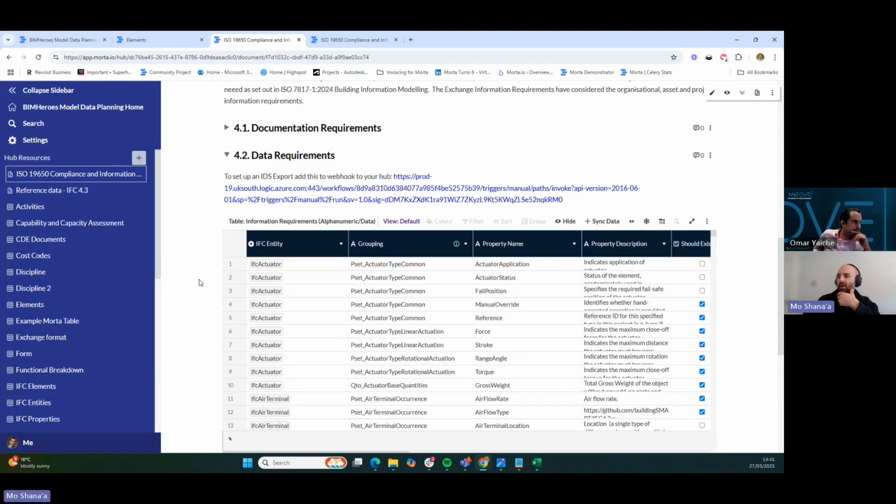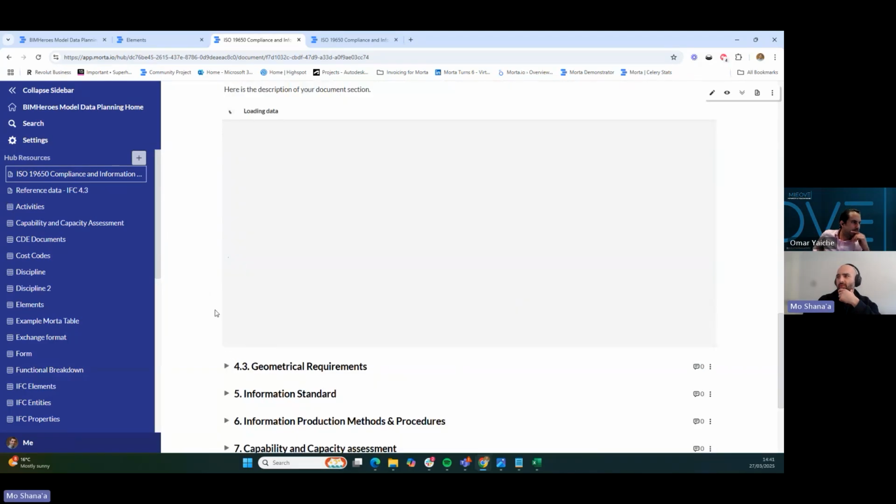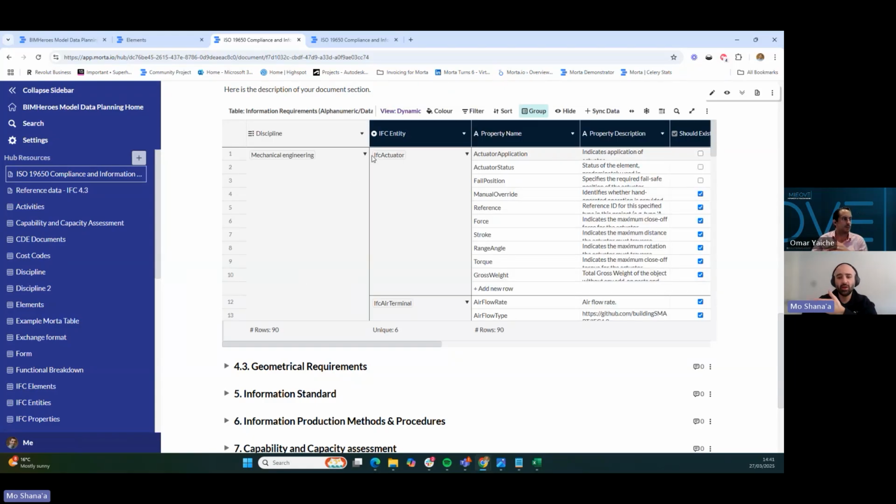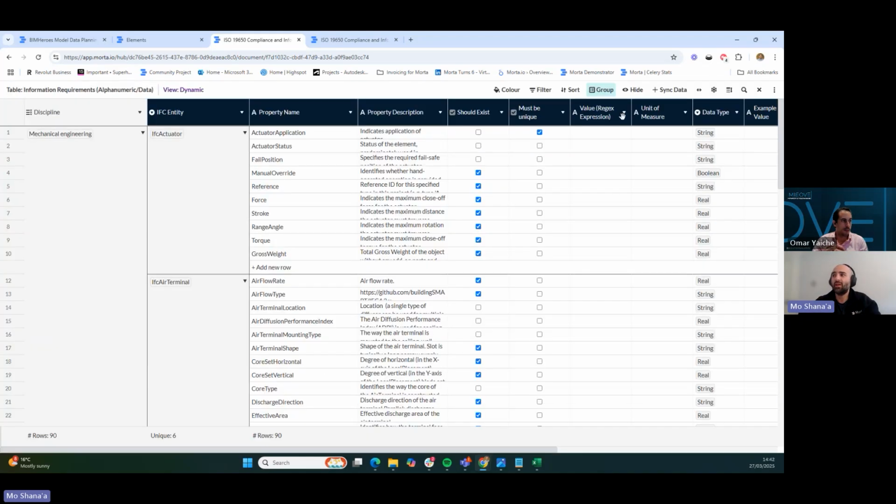you can see here, I now have in my dynamic view the data requirements for mechanical engineering, not the others. So fundamentally what happens is you set up a dynamic filter, and then based on who I am as a user, the user only sees information that's relevant to them, so they don't have to deal with everything. And if they want to edit things, they can only edit their own things.